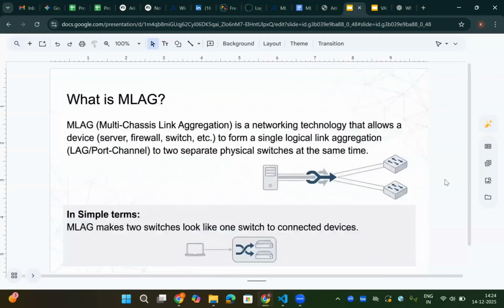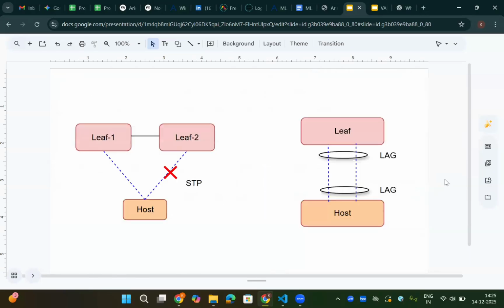So basically, what is MLAG? MLAG stands for multi-chassis link aggregation protocol. What this protocol does is it aggregates two physical switches into a single logical switch. It's very similar to port channel, where we use port channel to aggregate two physical links into a single logical link. Likewise, the MLAG will aggregate two physical switches so that the connected device, for example, the host, will see a single switch instead of two physical switches. To put it simply, MLAG makes two switches look like one switch to the connected devices.